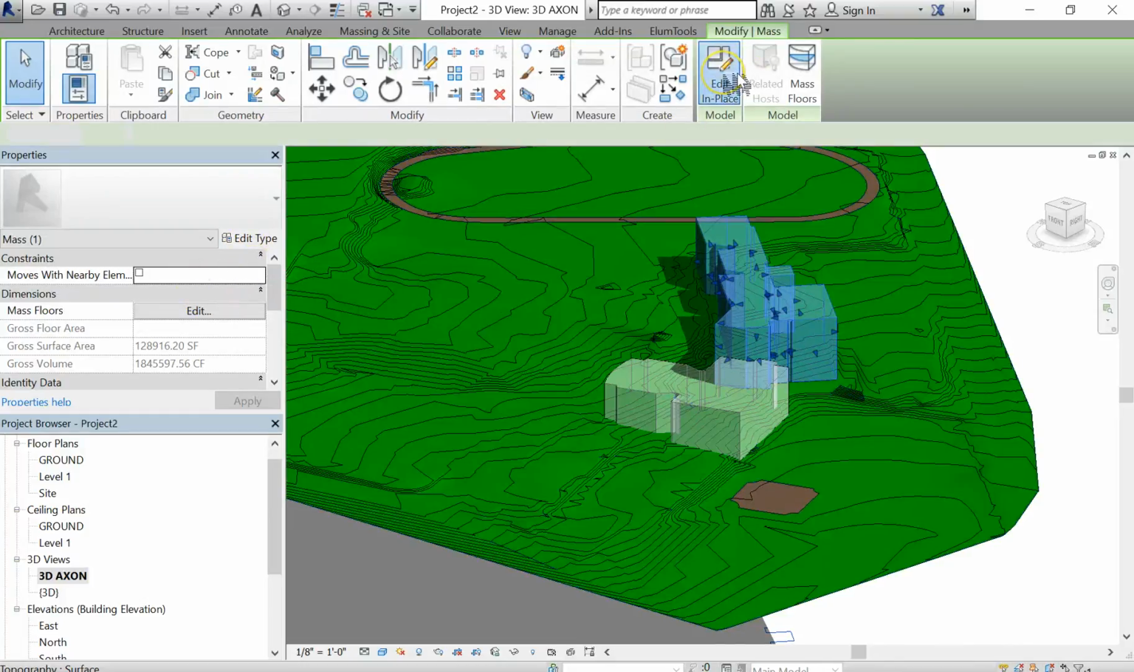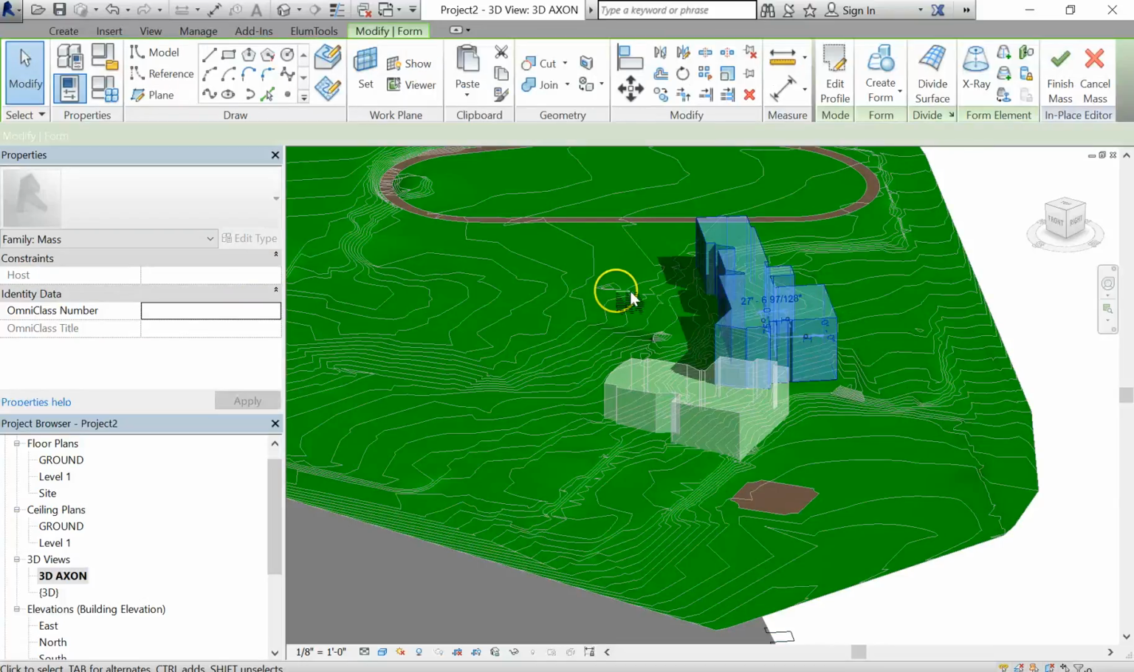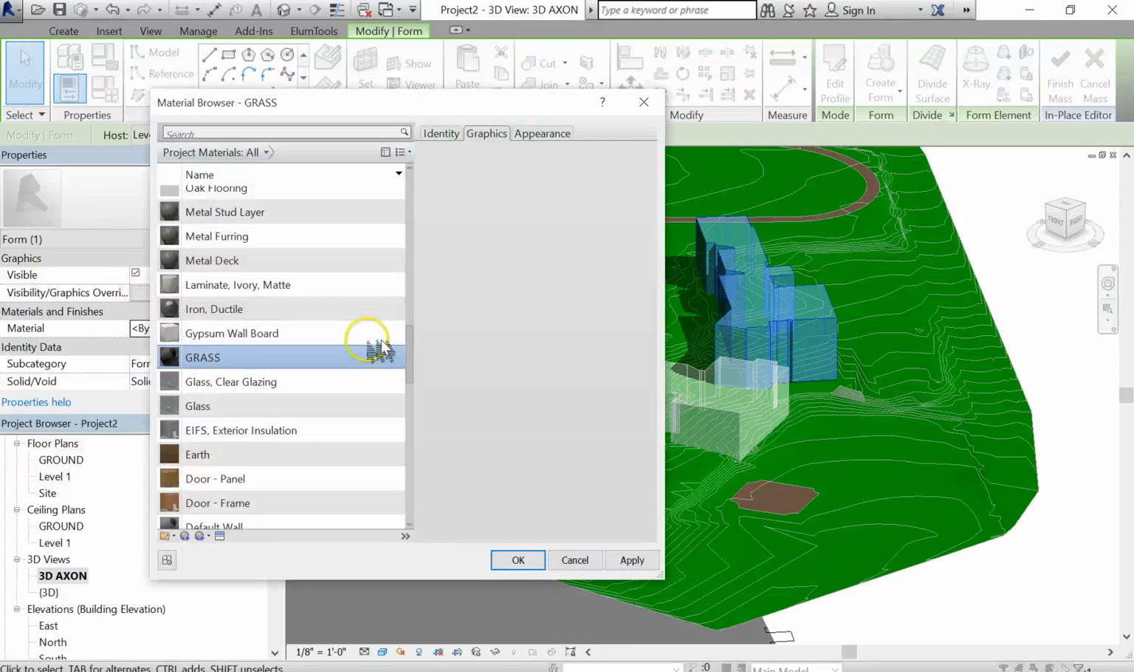So I'm going to edit in place. I'm going to select this mass by pushing the tab button. Material by category.